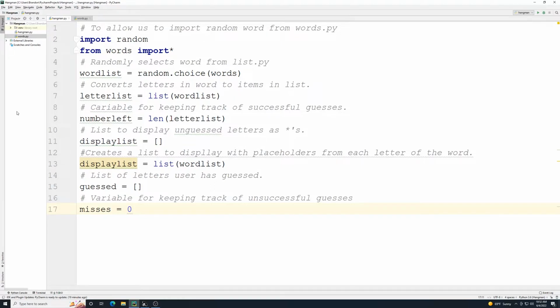Alright, I think that is probably everything that we need to get started with this code, and if I'm forgetting anything, obviously we can go back up and add anything we need to later. But all right.